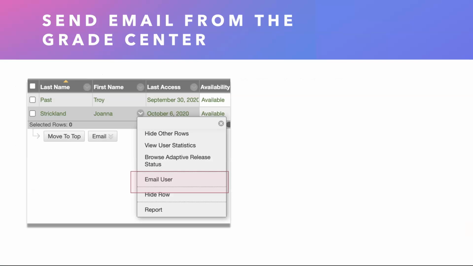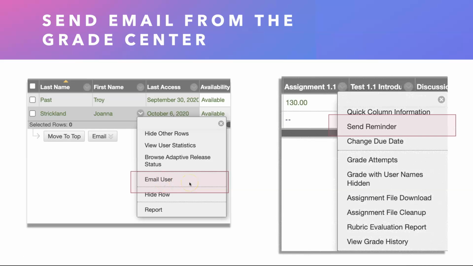Now let's talk about reaching students while you are grading their work. You can email students directly from the Grade Center by clicking on the chevron and then selecting the Email User option. Another handy way to send out a reminder message to students who have not submitted their work is by selecting Send Reminder. This option is available by clicking on the chevron next to the assessment item.